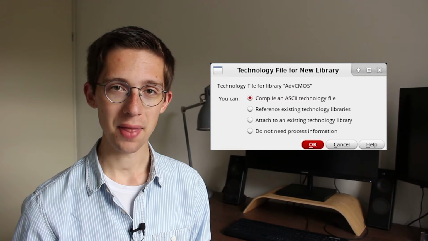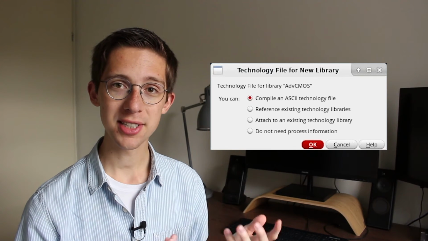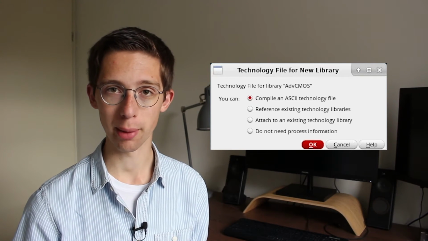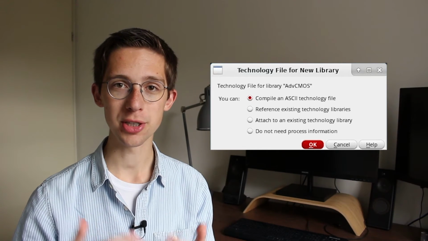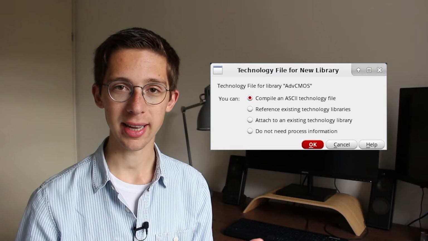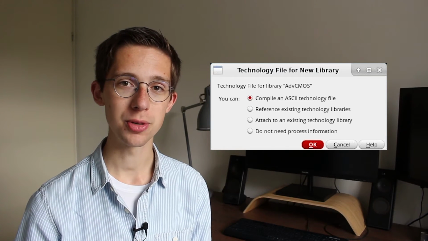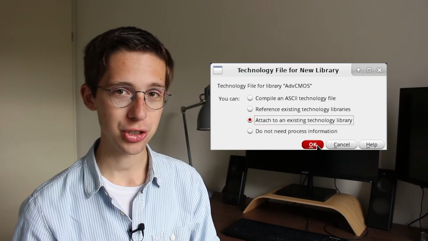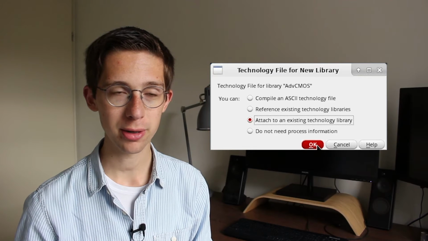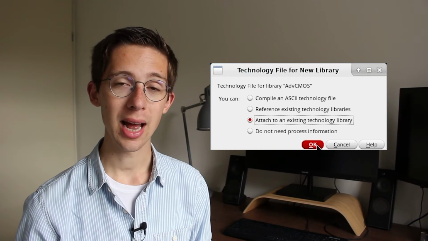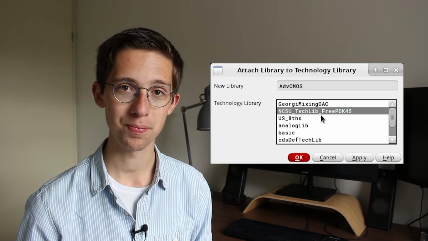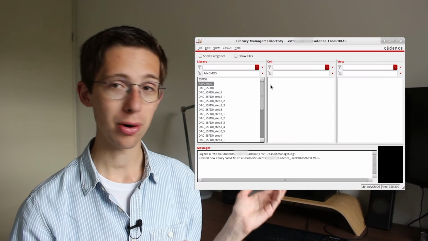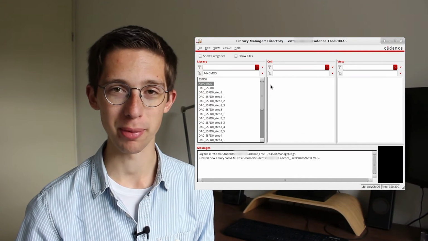Click on OK, and then we'll be asked to relate it in a certain way to a technology library. Now, what we mean by that is we want to relate it to a certain PDK. In our particular case, it would be FreePDK 45. So we do that by choosing the Attach to an existing technology library option, clicking on OK, and then choosing NCSU TechLib FreePDK 45. Once you've done that, we have our own library in the leftmost column of the library manager. Great, so now we have our own library.